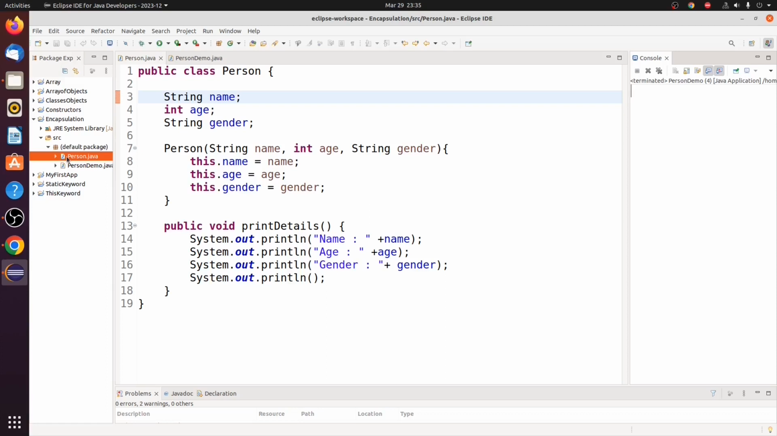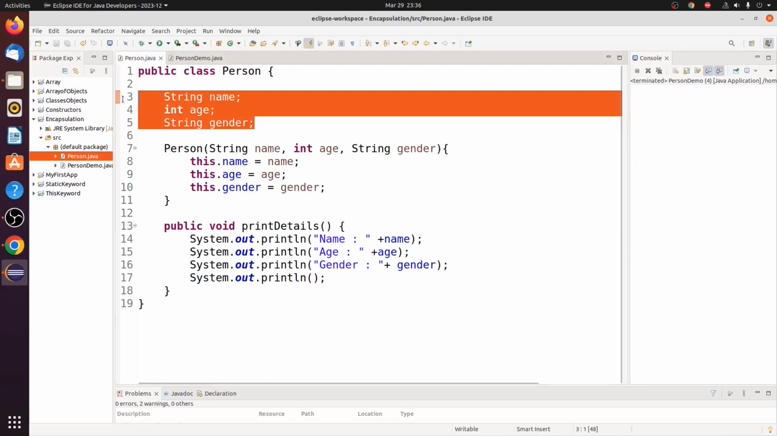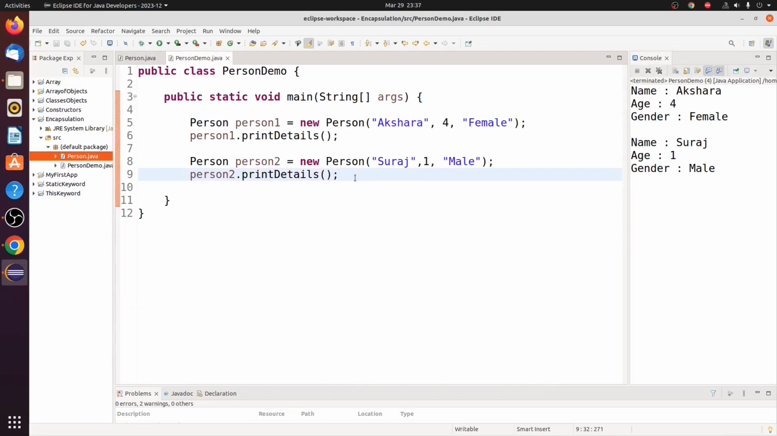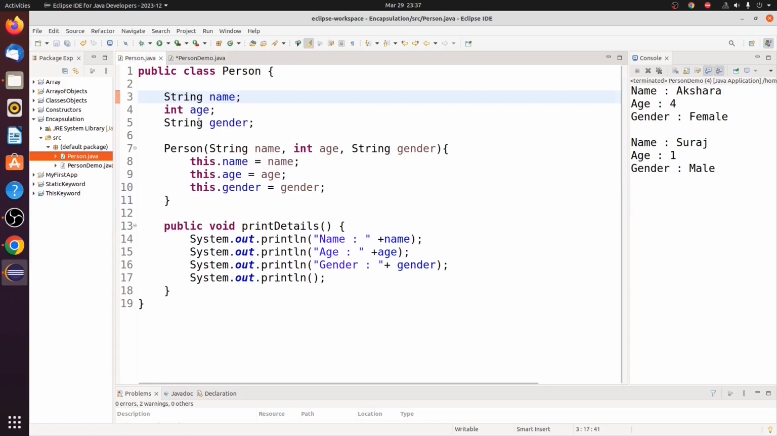In our previous videos, so far we have seen two classes, person and student. We have been committing one of the most serious mistakes in object-oriented programming. What is that mistake? We are exposing our data. In this person class, this is our data: person name, age and gender. When we say exposed, we mean that the data can be accessed and modified directly by using the dot operator. From this person demo class, I am directly able to access this person class data.